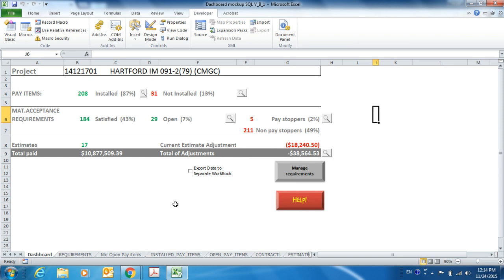So this is the last update of the dashboard, and the first thing you're going to notice, the first change, is this help button here. The help button is actually a link to the YouTube site where you can see the tutorial video.